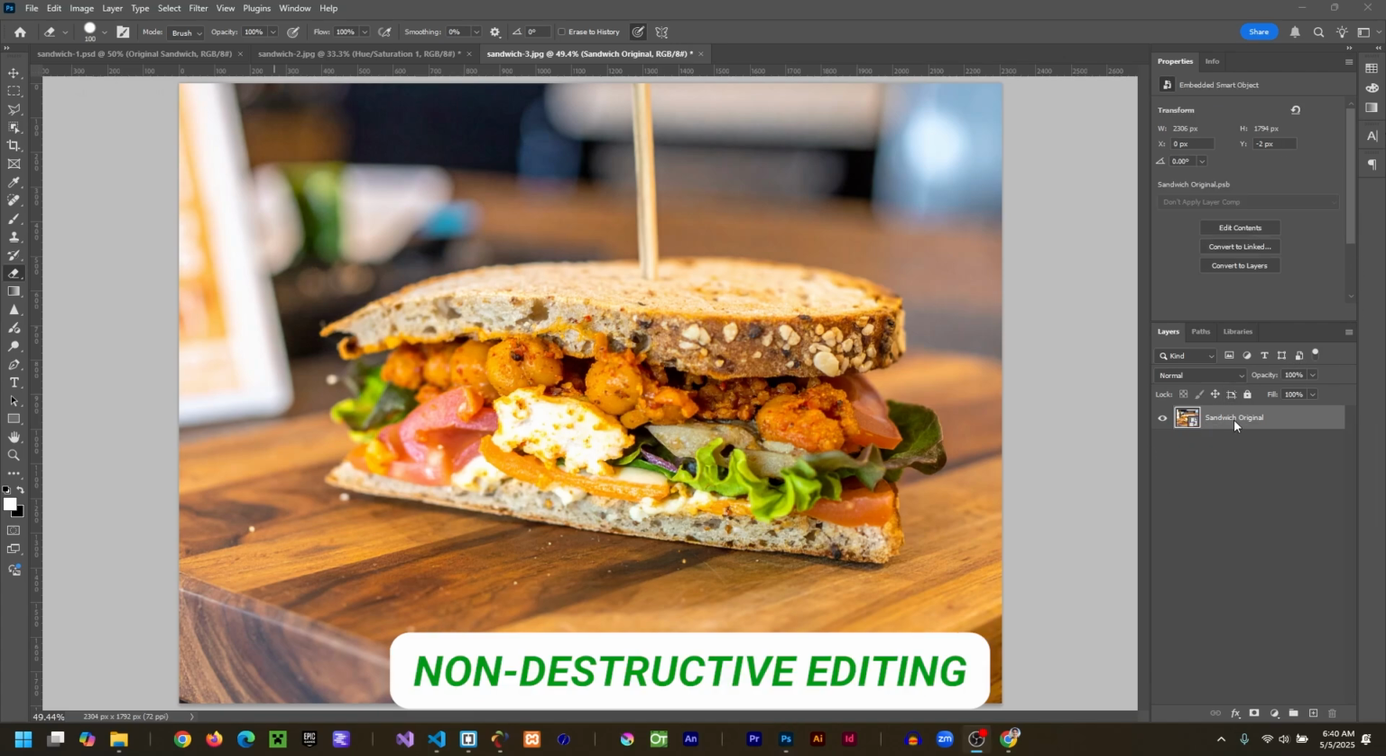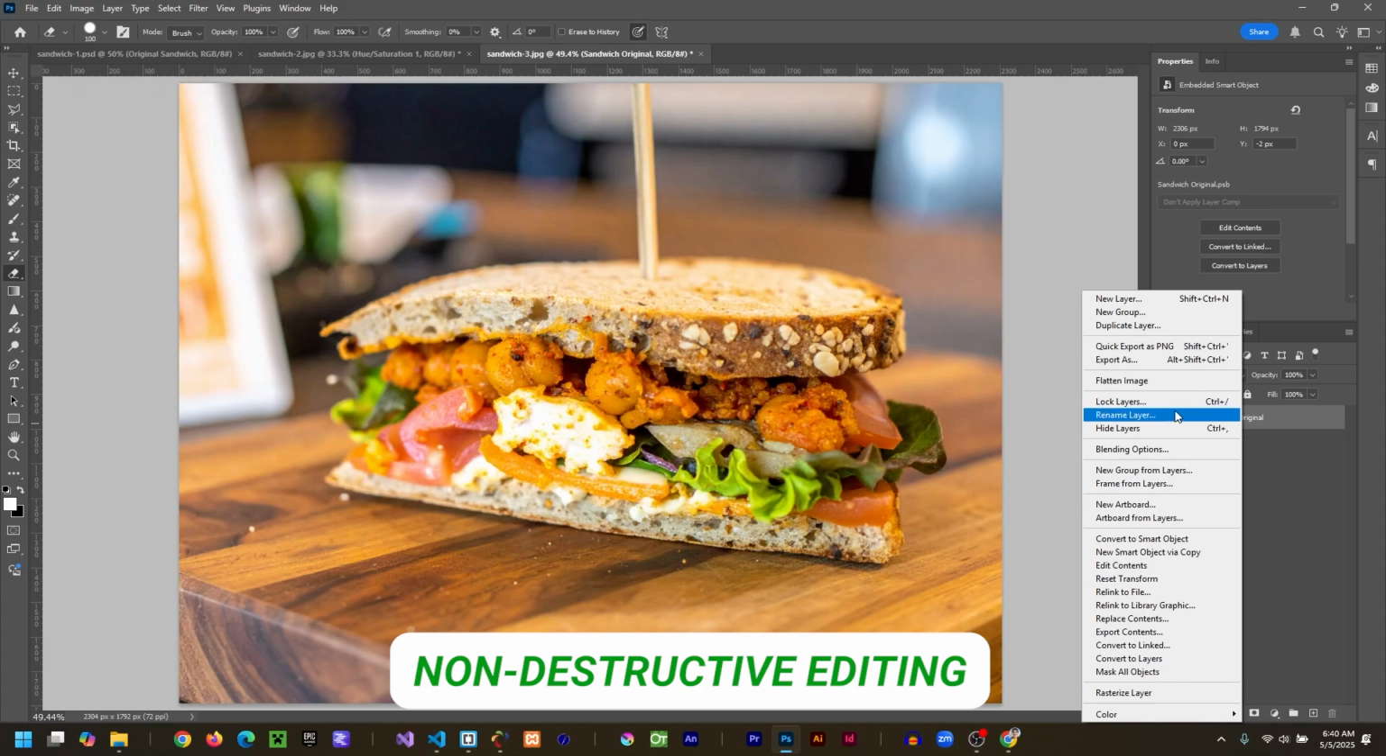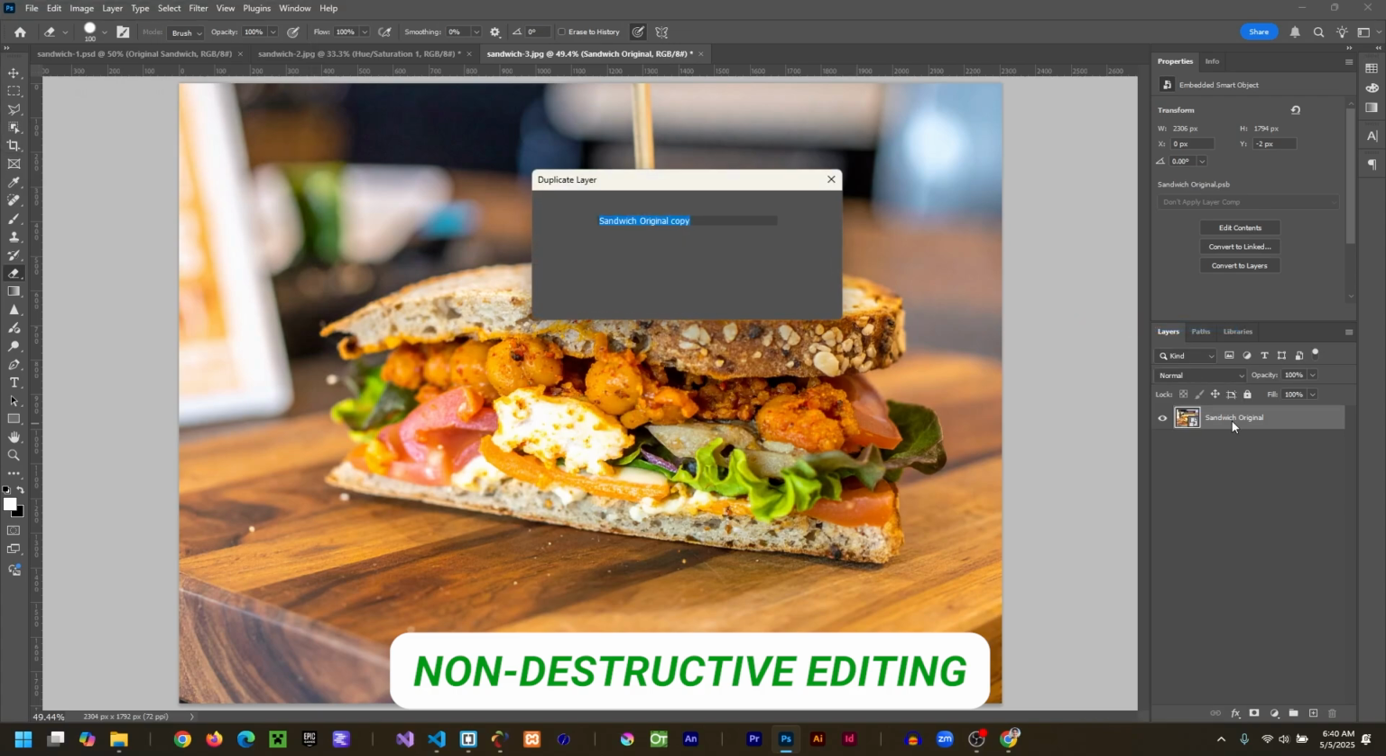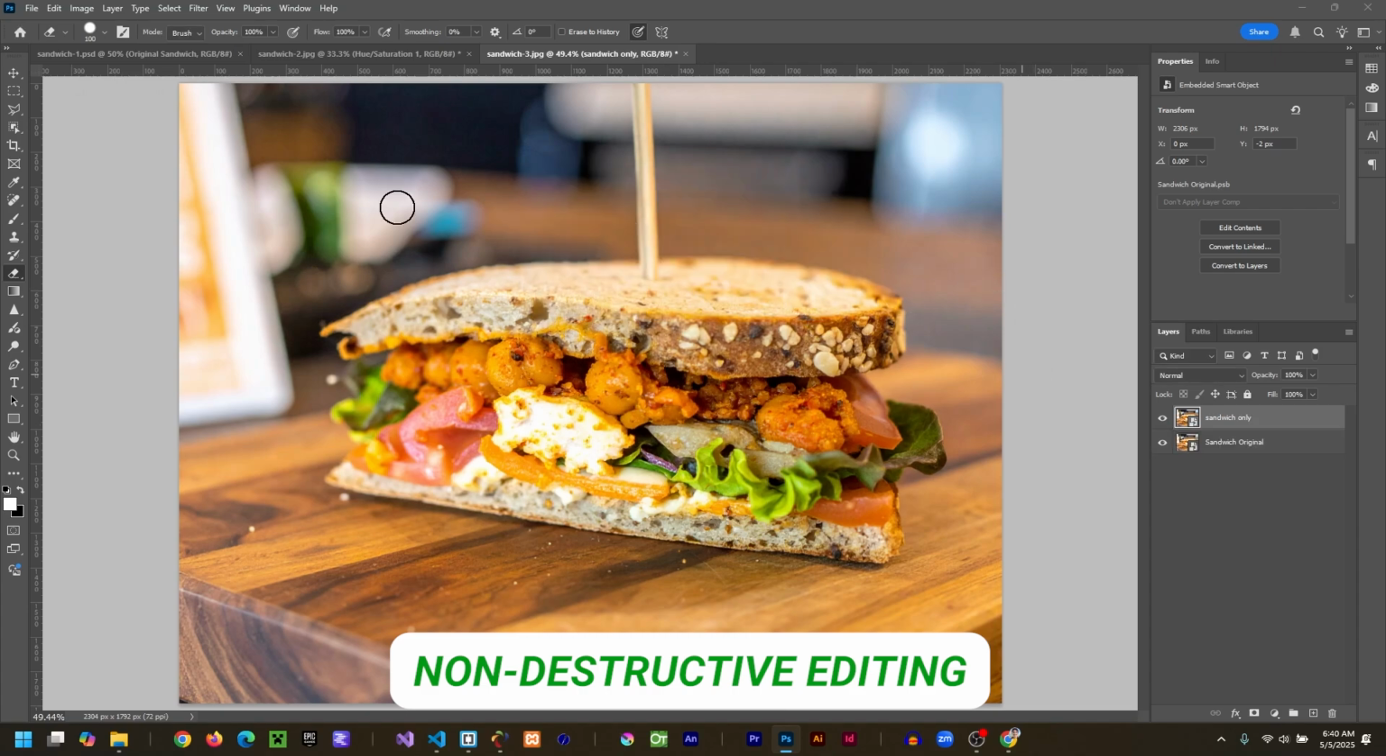From here, we can do things like duplicate this layer, call this Sandwich Only. Using my Object Select tool, I'm going to see if I can select that sandwich. By holding down Shift, I'm going to add in the stick as well. And then I'm going to hit Q for quick mask mode.